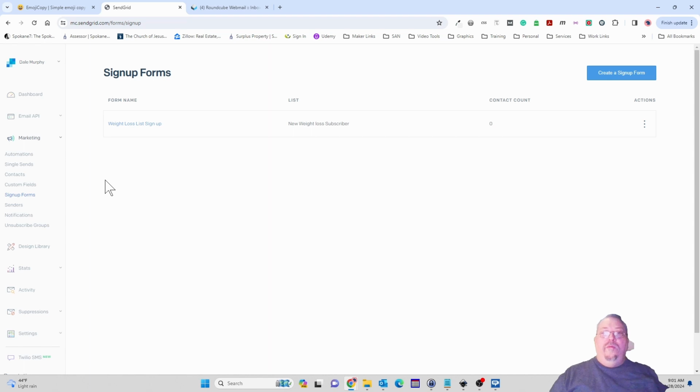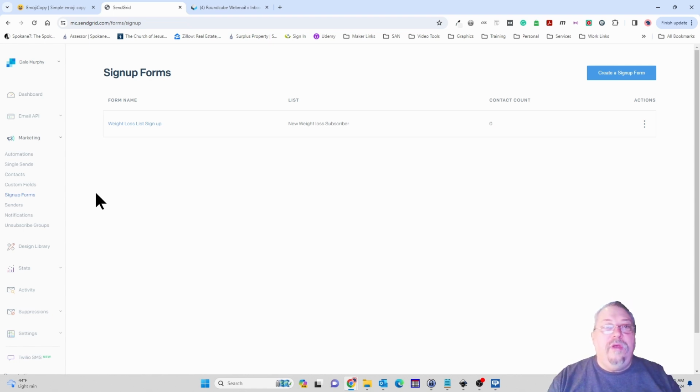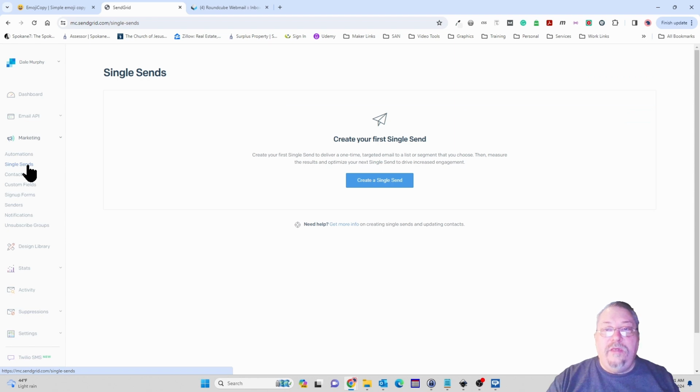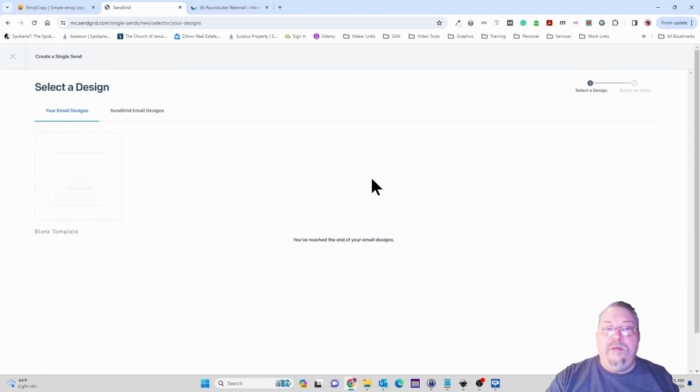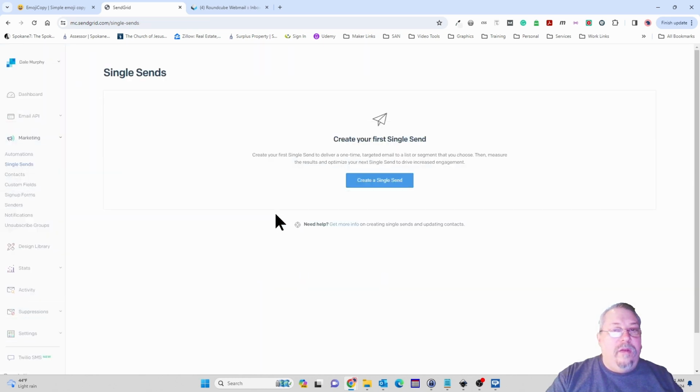So with that, we now can add somebody into our list and start marketing to them through the email list. You do that through single sends after the automation. Create a single send. Looks the same thing. You select your email design. Give it a minute.